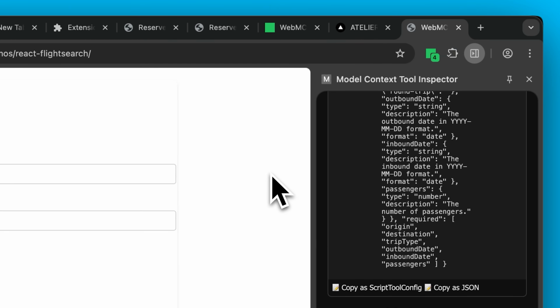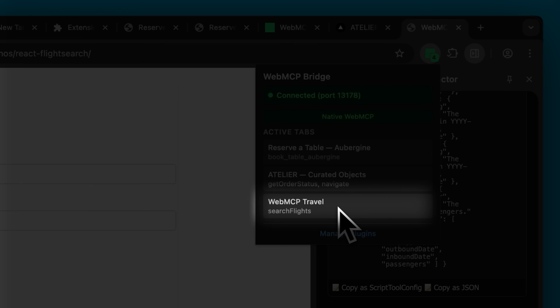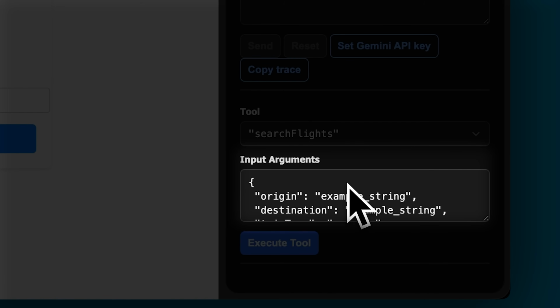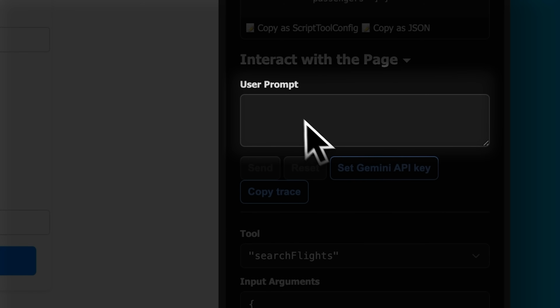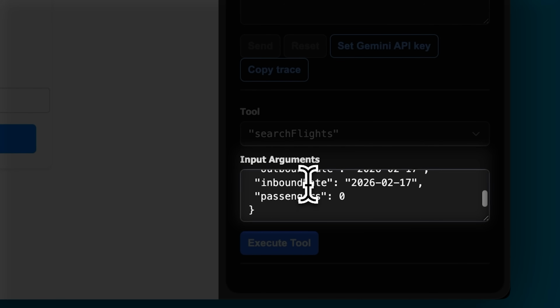The input schema for the tools shows up right there. Right now, there's only one tool on this page, the Search Flights tool. They've given two options to use this. You can either give custom input arguments that the AI model has to fill out, or you can set your Gemini API key, give a user prompt in simple English, and the page will be controlled according to that. So right now it has these default inputs.